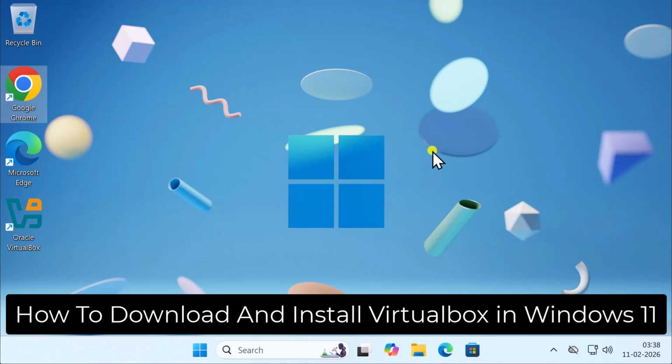So that's how you can download and install VirtualBox in Windows 11.